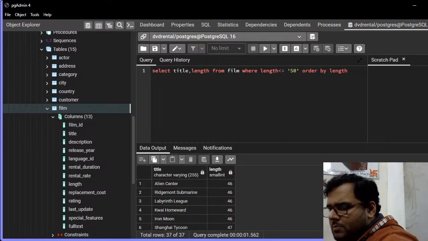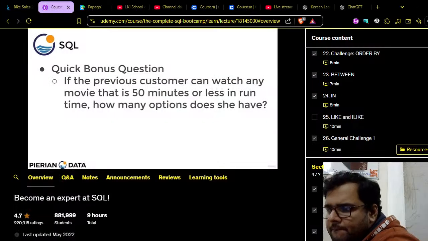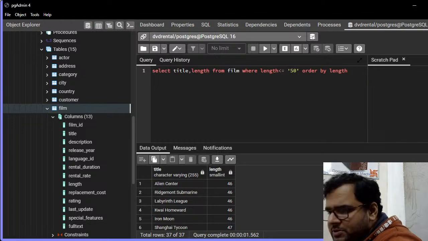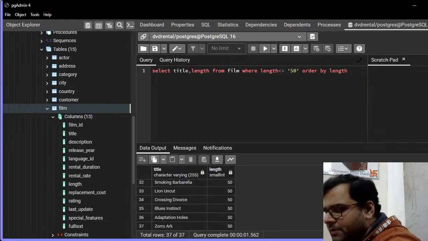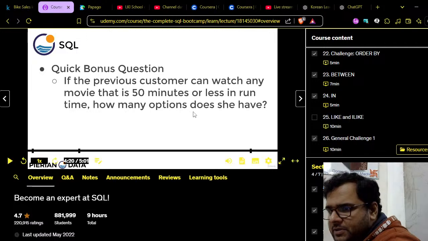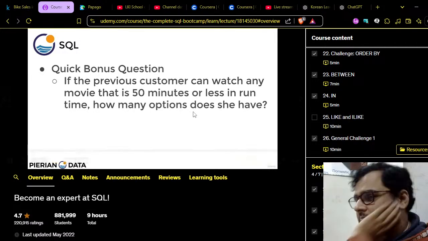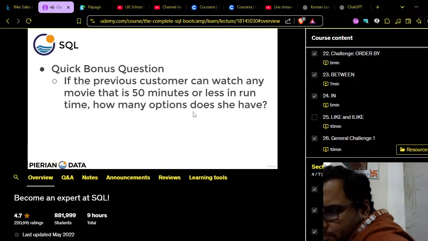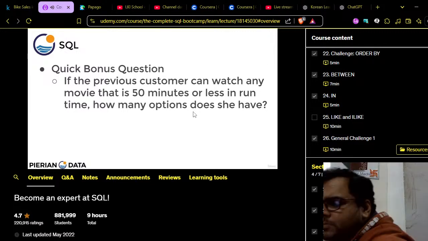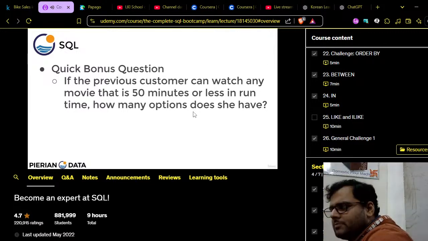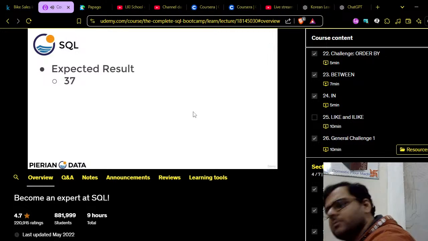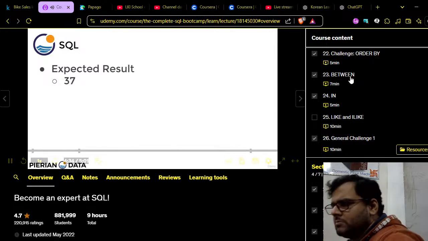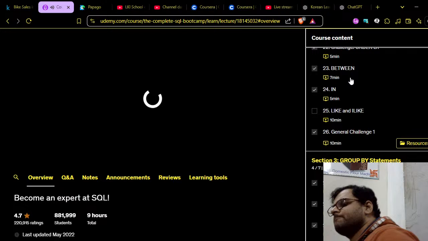What he has, how many options? He has 37 options. Okay. Let's see if we are right. And you may actually not even need order by for this. So again, we're just asking how many movies can that customer watch, and it is 37 movies. And hopefully you can recall back to your select and where statement. So here's the solution.